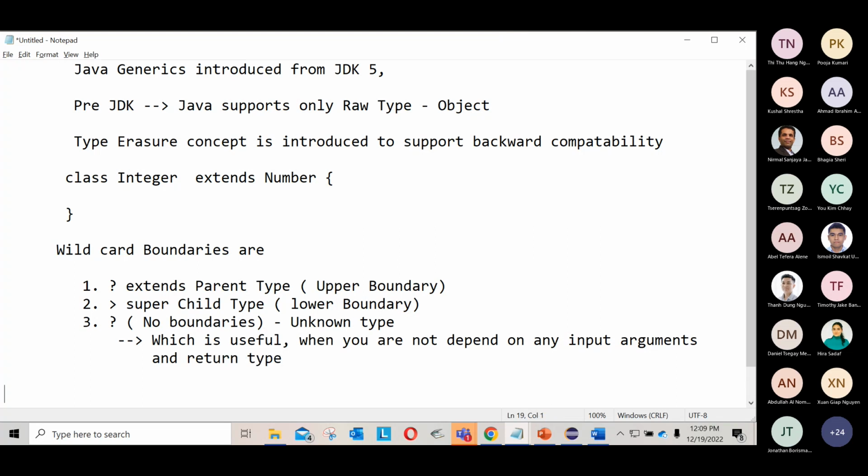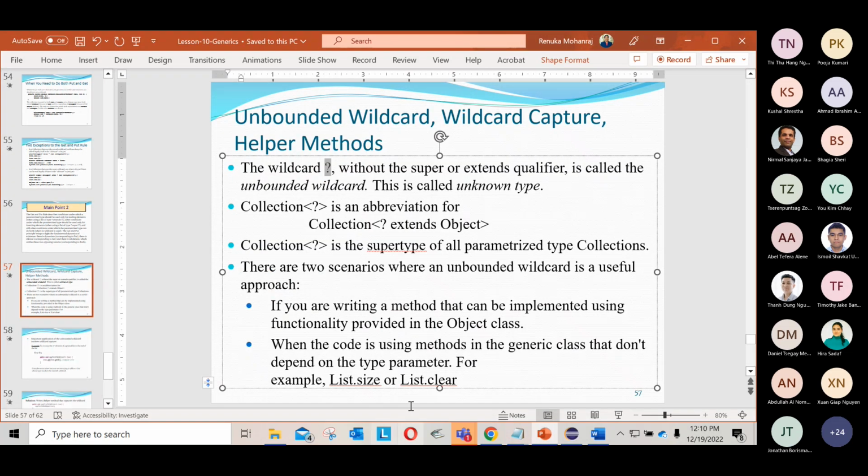For example, when you call a size method, it always returns an integer value, right? So you can pass any collection and you can get a size, which means that collection has no boundaries, right? Maybe question mark, any type of collection. When you return, you are going to return only an integer value. So I no need to worry about this one. Like that, we have some functions like list.clear. This method does not depend on any argument.